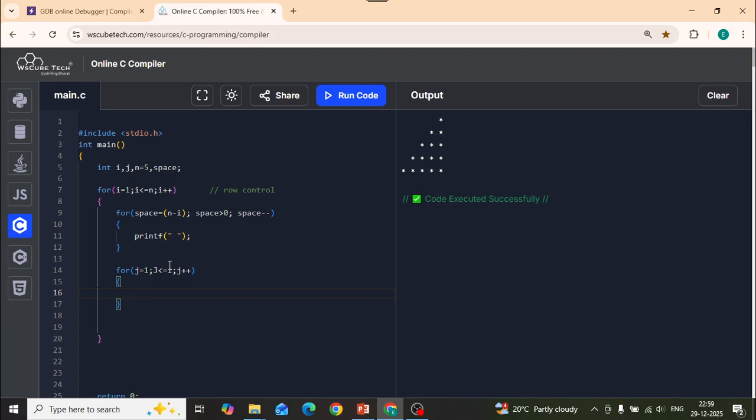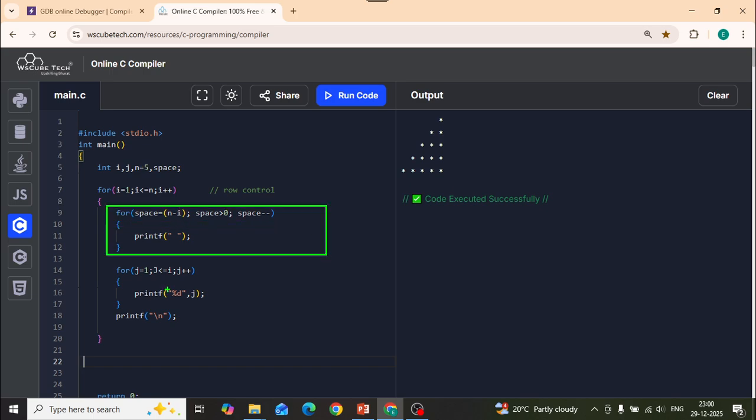Then printf("%d", j). Only this much code, and then here I'll go for the next line. After printing each row, I go to the next line, that is \n. That's it, the code. So 3 for loops: this for loop is used to control the spaces, this for loop is used to control the numbers, and this for loop is used to control the rows.